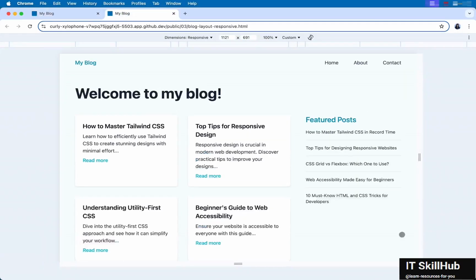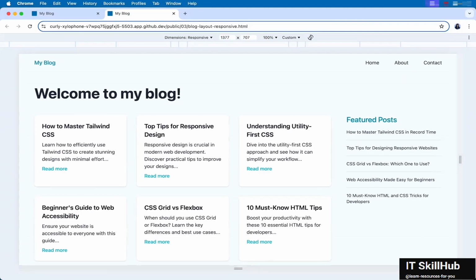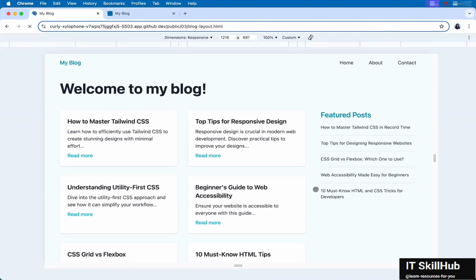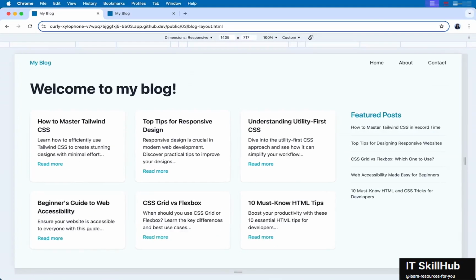The only thing pending right now is at the next breakpoint, which is the XL, we change the grid columns to 3 instead of 2. So back to the grid-cols, lg:gap-8 is done, and now we say xl:grid-cols-3. Okay. Now let's increase the browser width, and yes, perfect, this is it.